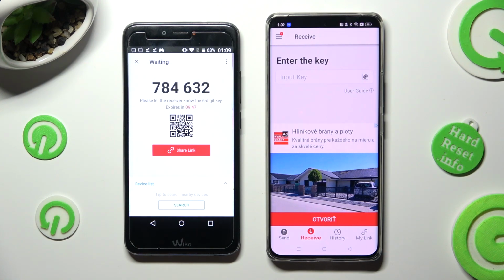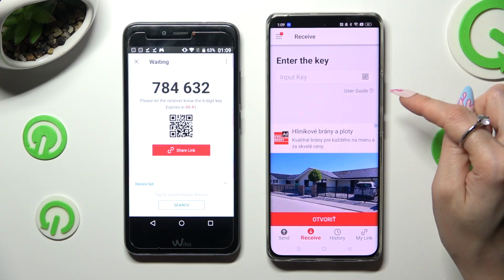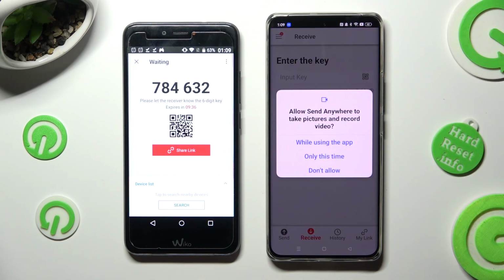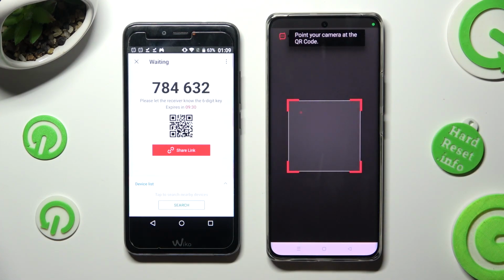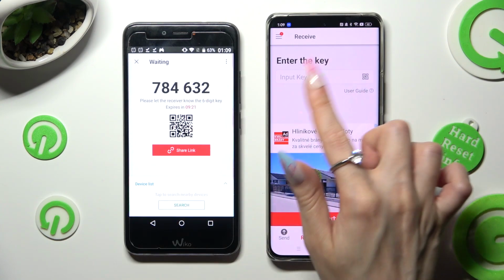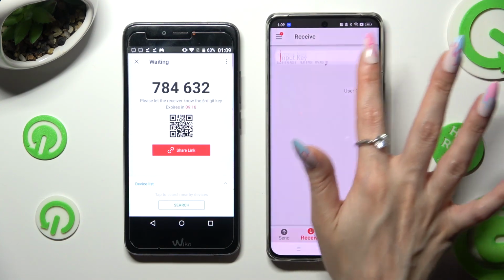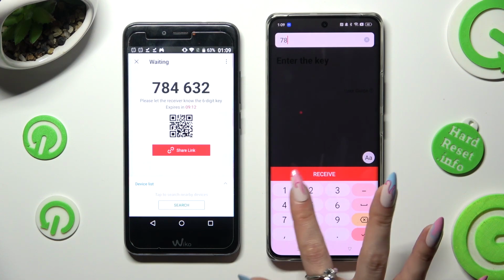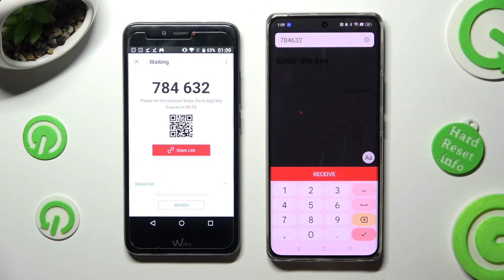If you want to connect thanks to this QR code, tap on this scanning icon above User Guide on an Android. Then allow camera access in the pop-up and point your device's camera at the code. If you prefer to input this key though, click on Input Key section instead. Type in all of those numbers in correct order. And then tap on the Receive button.